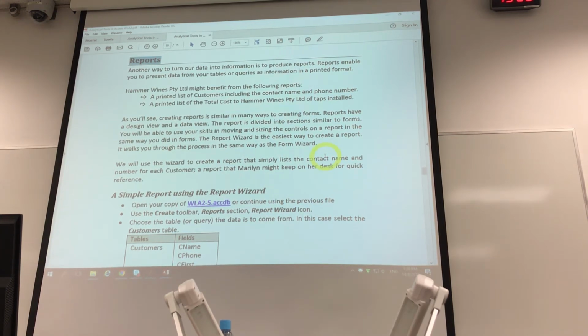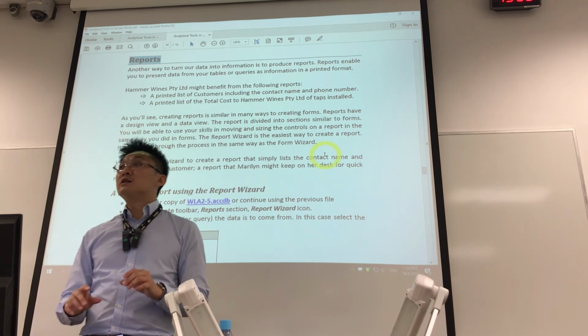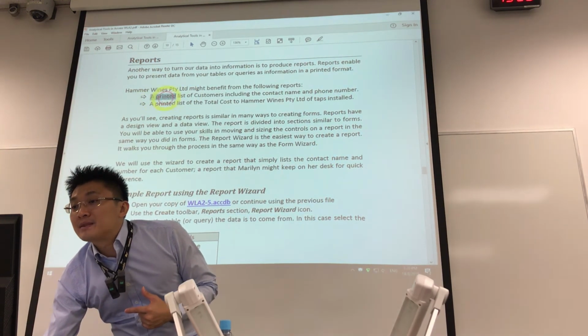Reports and forms are pretty similar, but a report is actually a result. It is generated with a fixed user interface. Reports are usually something that we can print. A form we cannot print, because why? A form is based on per record. The report is based on the summary. So we can actually generate a printed list.